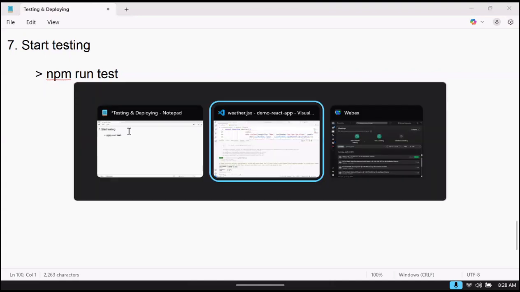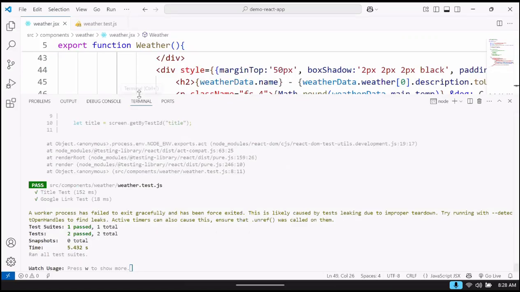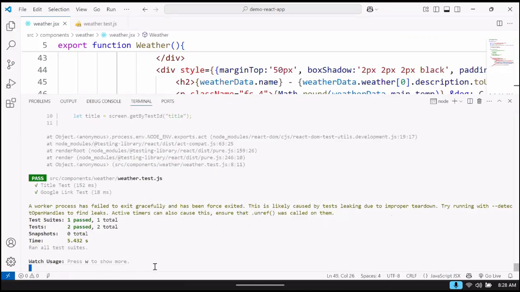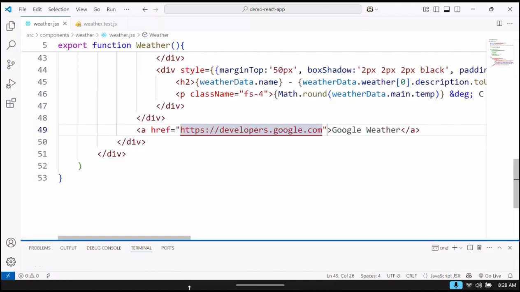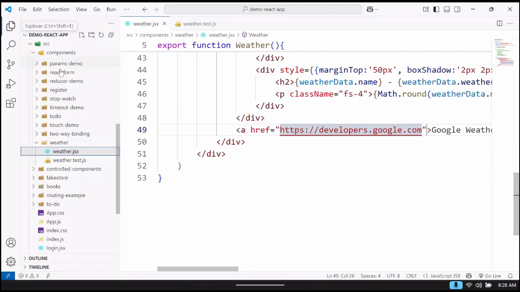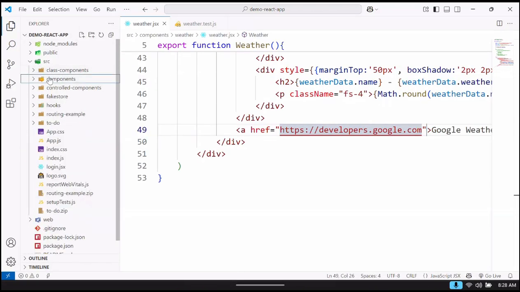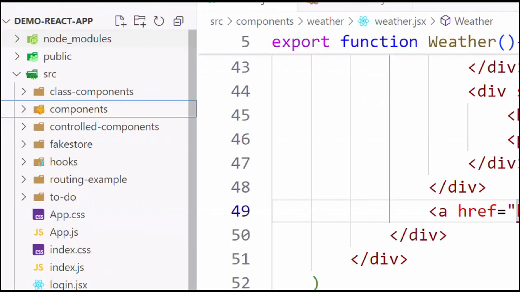Actually, currently our project is not ready for cloud. Why? Because currently we are in development environment now. In development environment, you see so many components, so many things are there.